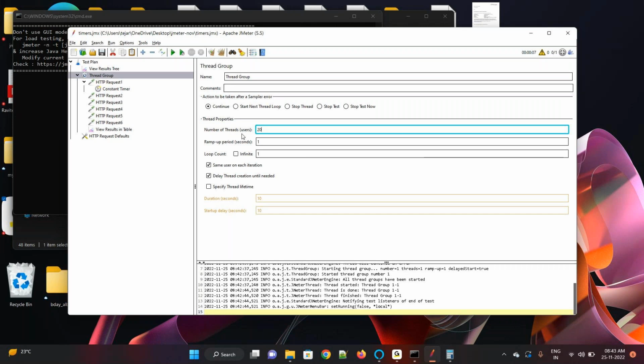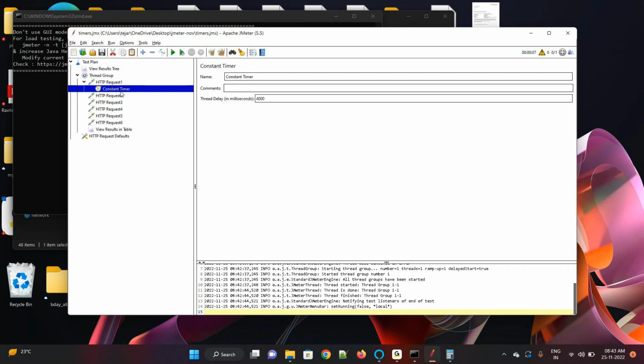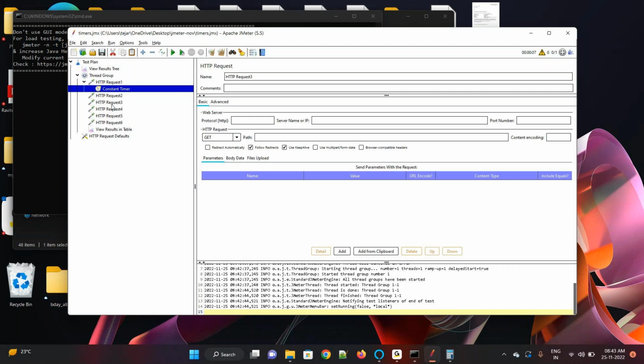Because each user is different. Suppose someone uses the application very frequently, they will move very quickly. Some guys are very new, visiting the application for the first time, so they will take time to understand the flow. Each person has different times. So to simulate that, we can't use this constant timer. We'll use some other timer to mimic the real scenario.